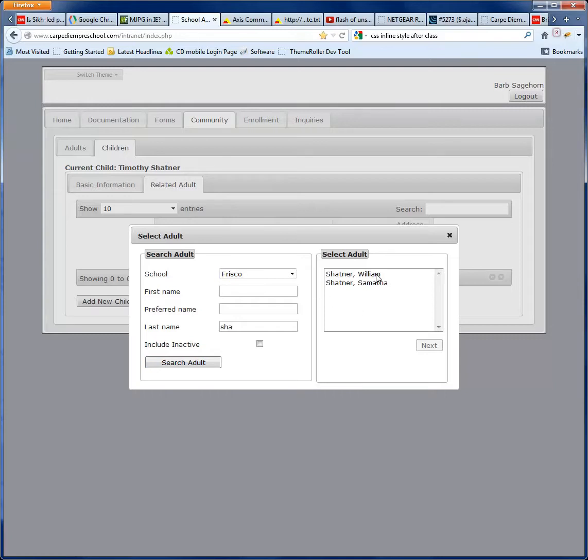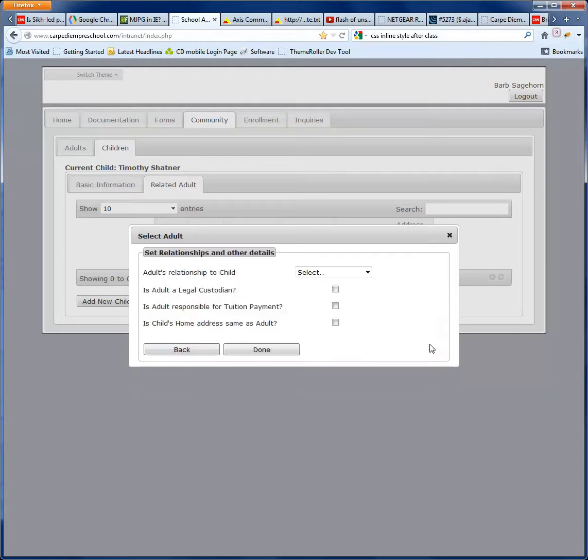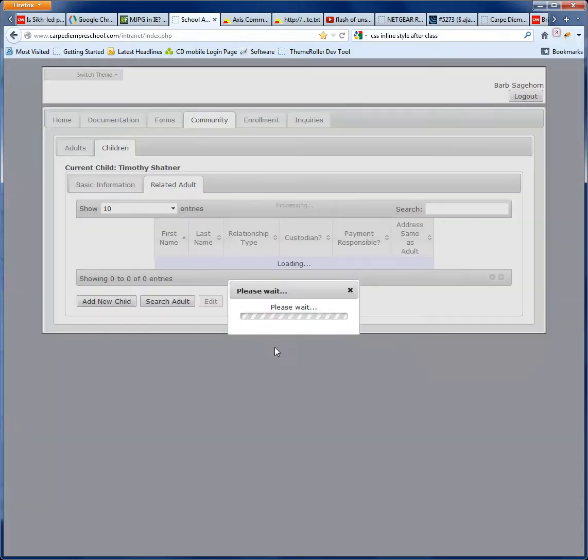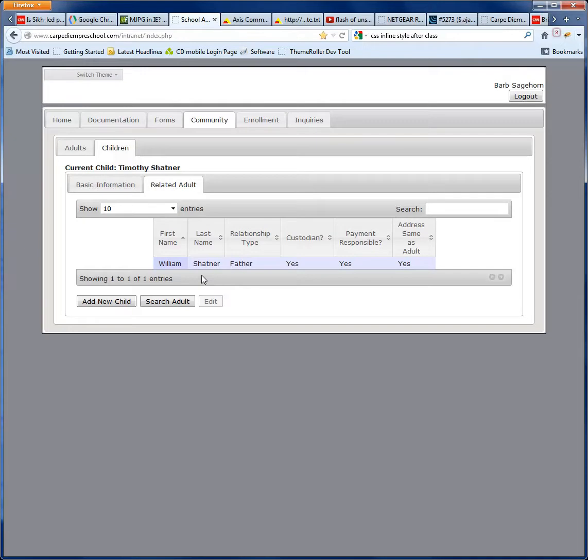So let's set up William first. So we can hit select, hit next, and what is the adult's relationship to the child? Dad. Is he a legal custodian? Yes. Is he responsible for tuition payment? Yes. Is the child's home address the same as the adult? Yes. Done. And there we are. We have our first adult for little Timmy here, William Shatner.